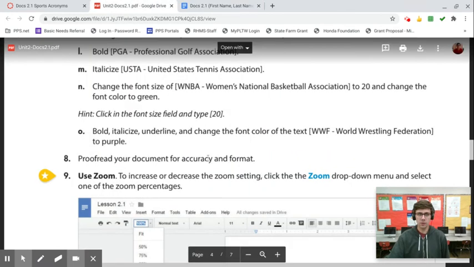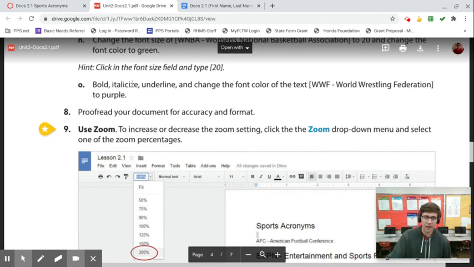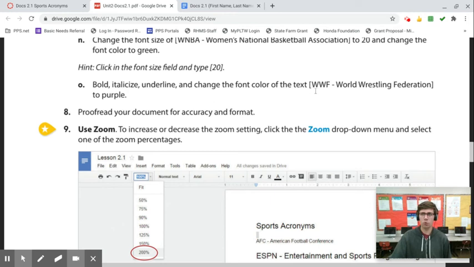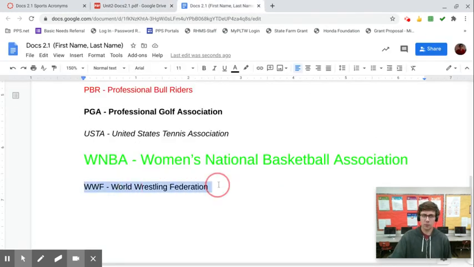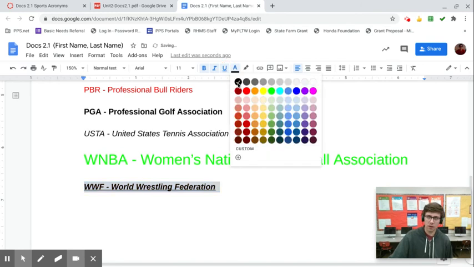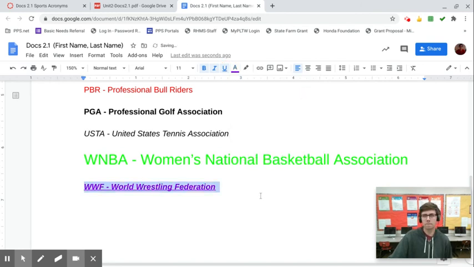Now this last one, it wants us to bold, italicize, underline, and change the font color of WWF, World Wrestling Federation, to purple. So we're going to select this whole line here for WWF, and we're going to click bold, click italicize, click underline, and change the font color to purple.